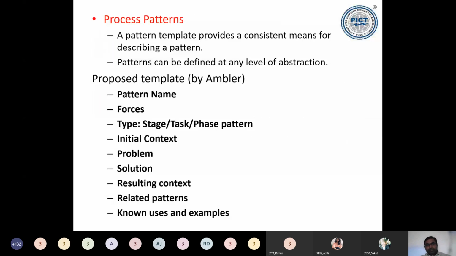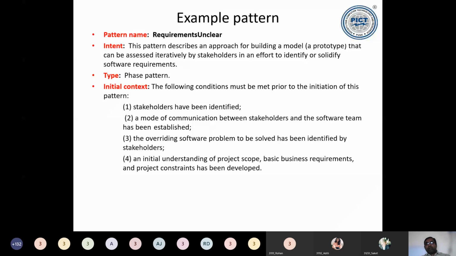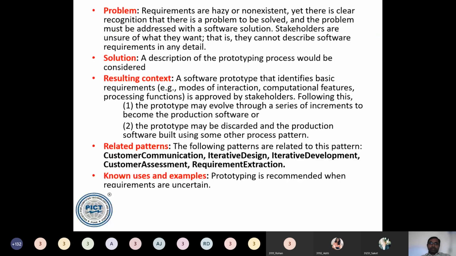So we are using this template for solving this pattern. The pattern is now identified as the requirements unclear pattern. Now the next thing: the problem. What is the problem? When you say requirements are unclear, you are defining it yourself. The one who says requirements are unclear is saying that requirements are quite hazy or non-existent. Either requirements do not exist at all, or they are defined ambiguously. There is no clear recognition of what is to be solved, what is to be done, what functions are to be developed; it is not clearly explained.